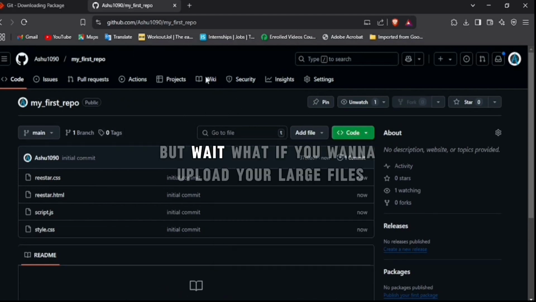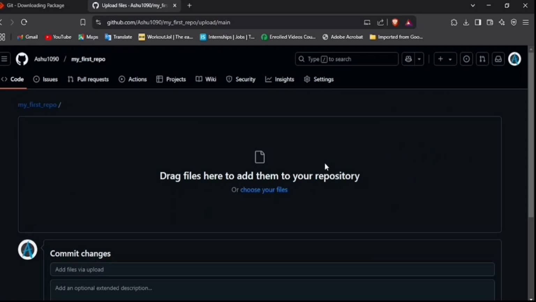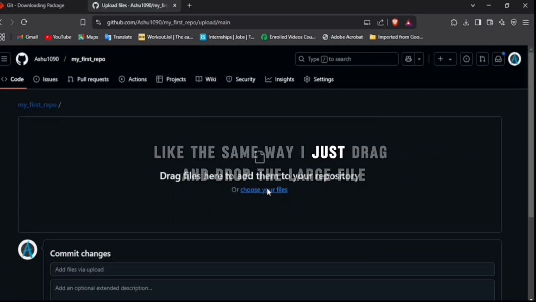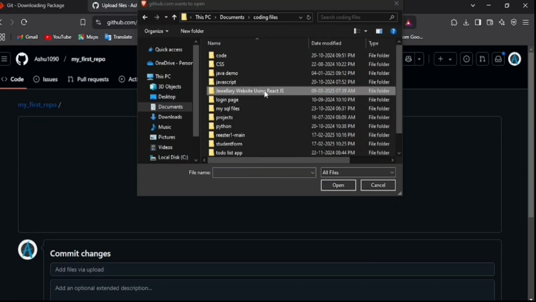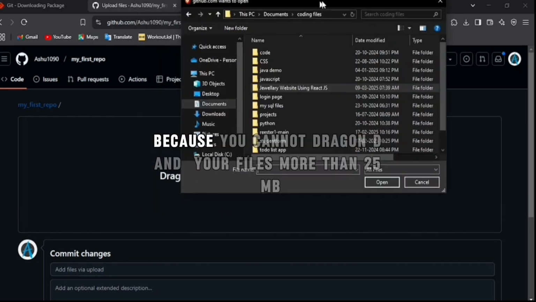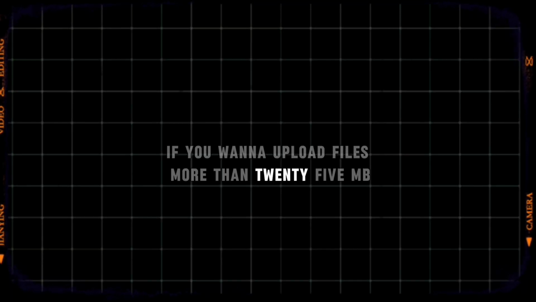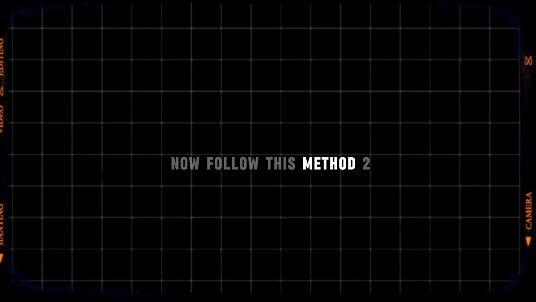But wait, what if you want to upload larger files? In the same way, I just drag and drop the large file. Oh no, it's not working, because on GitHub you cannot drag and drop files larger than 25 MB. If you want to upload files larger than 25 MB, follow this method too.